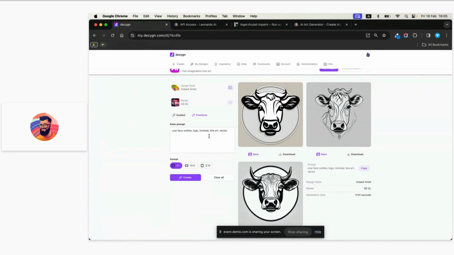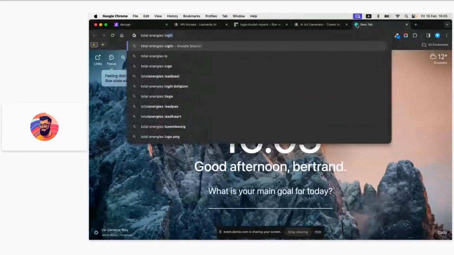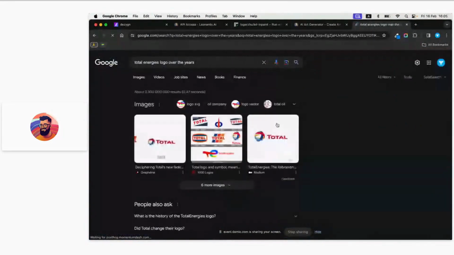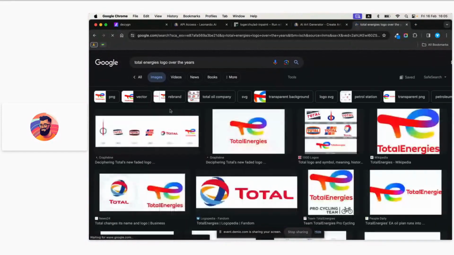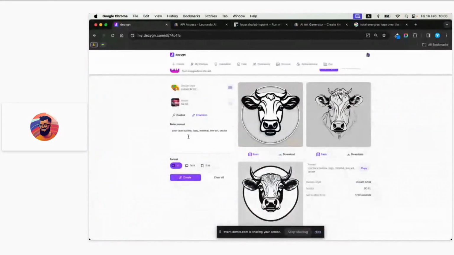So the trend is going towards simpler and simpler design. You can see that with, I think, the Total Energy logo over the years. There's a lot of examples like this, but logos are getting simpler and simpler as we go. You can see Total, how it used to be, and now it's getting to very simple lines. Yeah, that's Total Energy, and that's the idea, to go towards a simpler one.